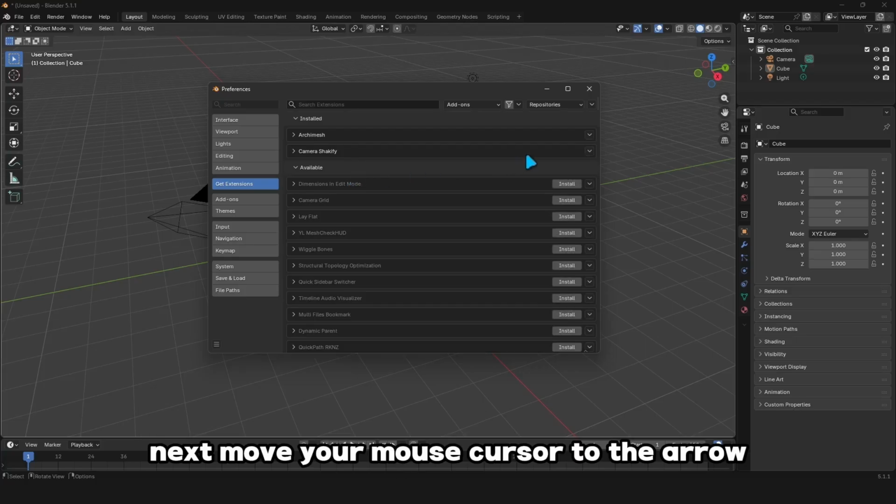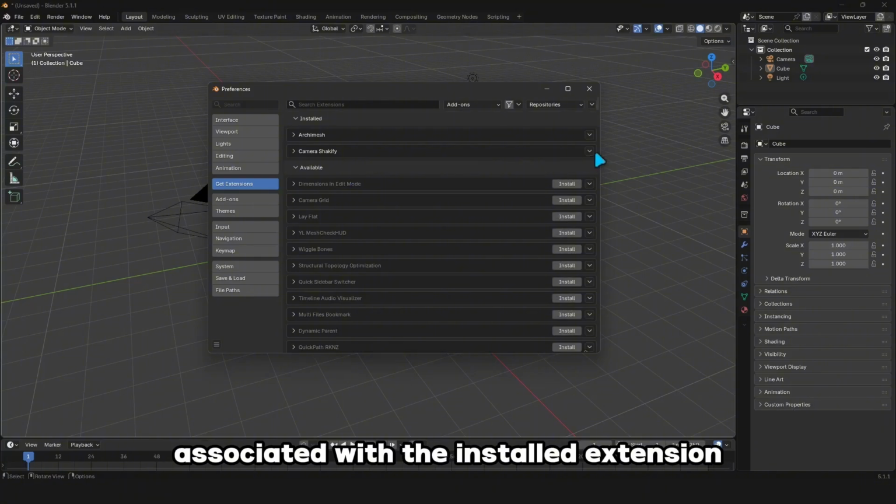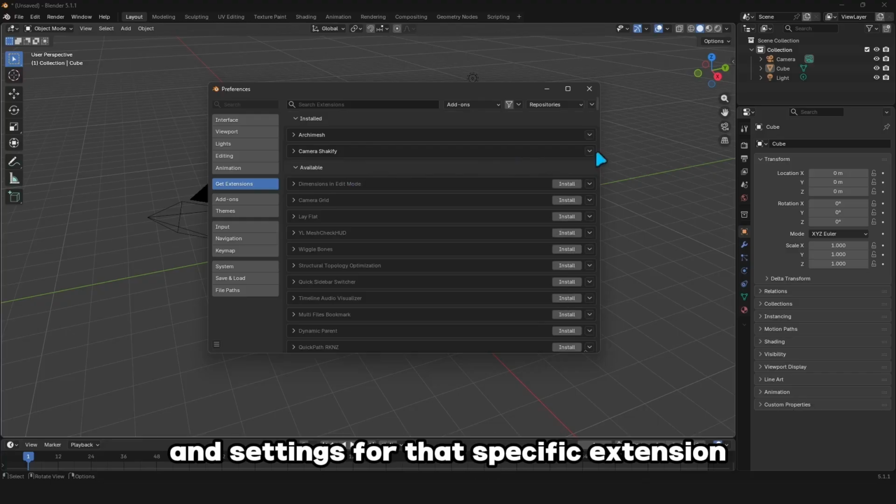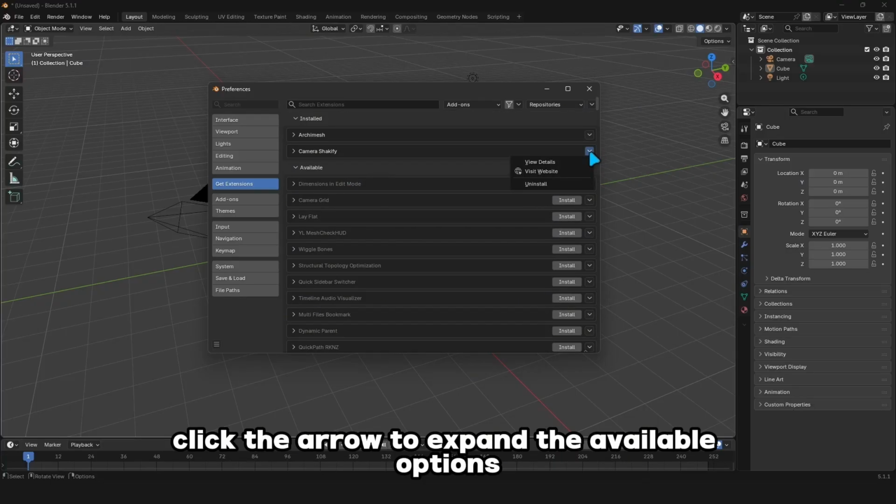Next, move your mouse cursor to the arrow associated with the installed extension. This arrow provides access to additional actions and settings for that specific extension. Click the arrow to expand the available options.